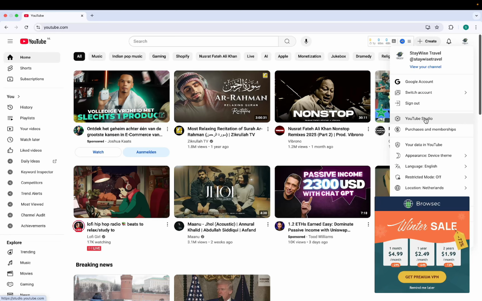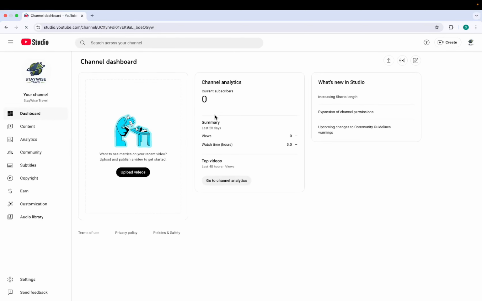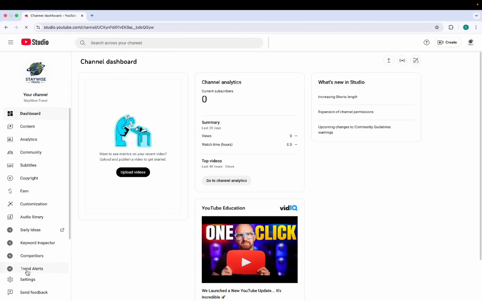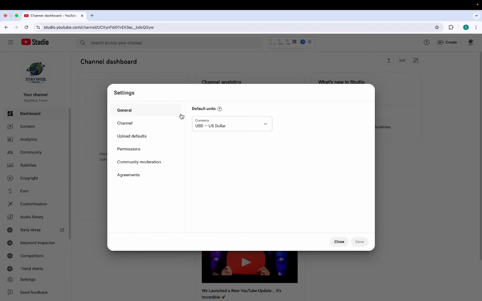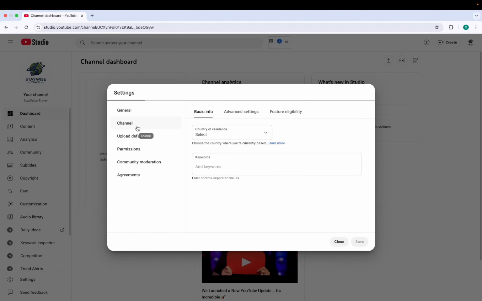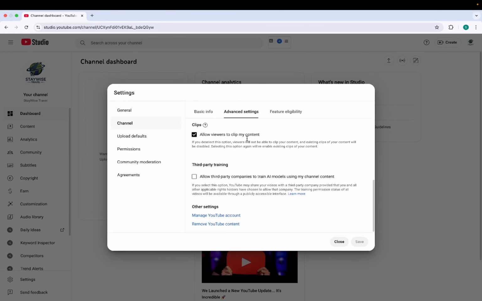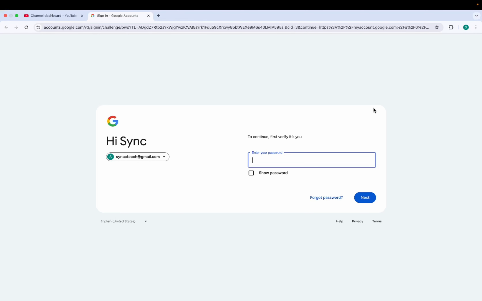After that, click on YouTube Studio. Here you can see settings, then click on channel and then click on advanced settings. Here you can see remove YouTube content. Click it here. Here I need to write my password.